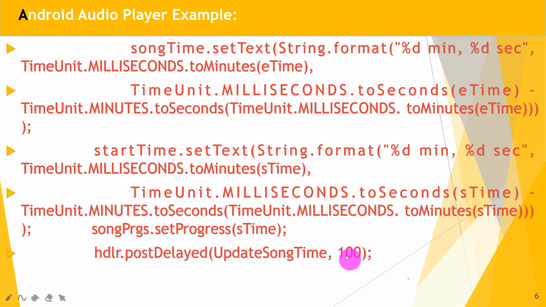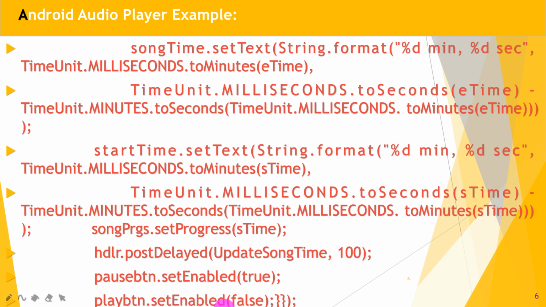So after each 100 milliseconds we want to update start time, as well as song progress, because those two are always changing. But what remains constant? Song time, that is the total duration of the song, remains constant. Then pauseButton.setEnabled is equal to true, and playButton.setEnabled is equal to false. When you click on the play button, automatically the play button gets disabled and the pause button gets enabled.